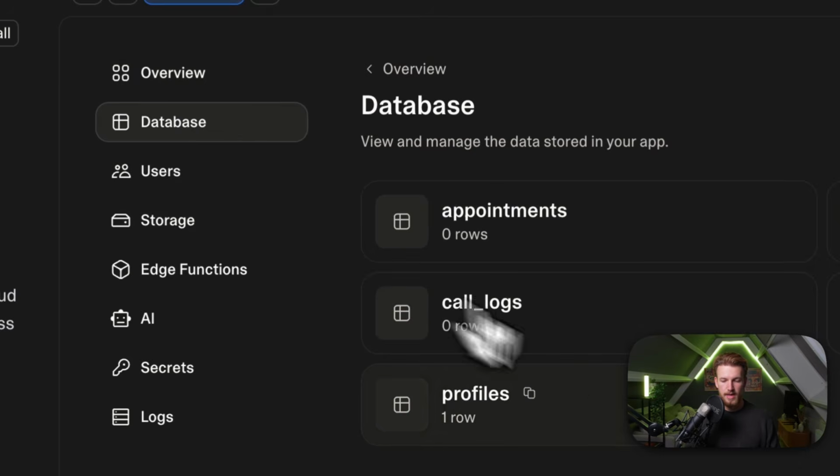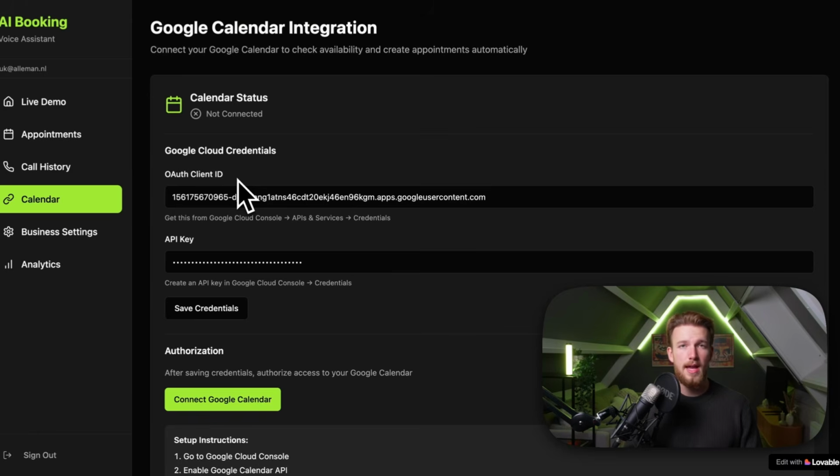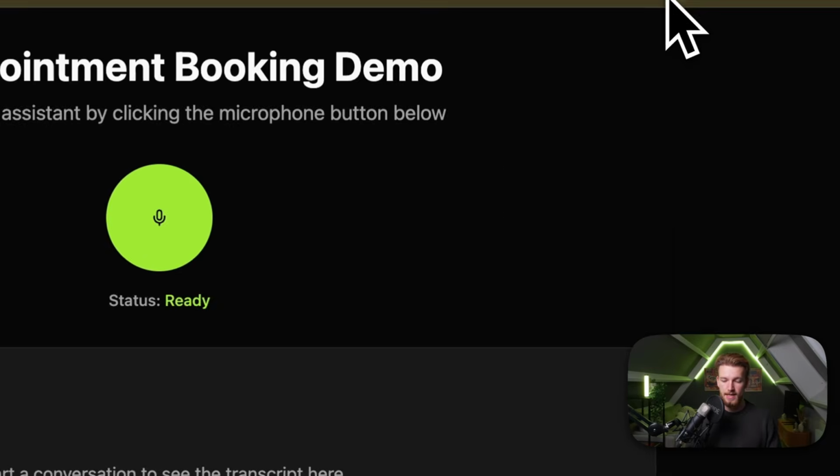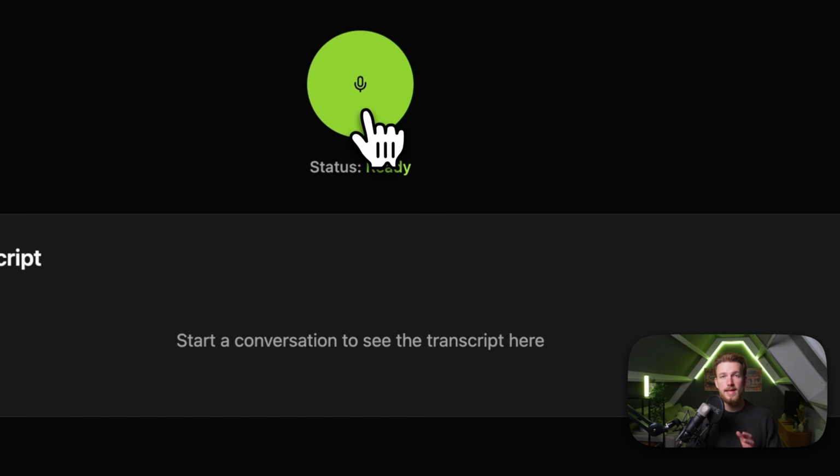Right now we can check if everything went correctly by going to the database, checking our profiles, and we now just need to start testing out our AI agent and see if everything is working. So we have this live demo right here, which if we click it, we hopefully can start talking to our AI agent.